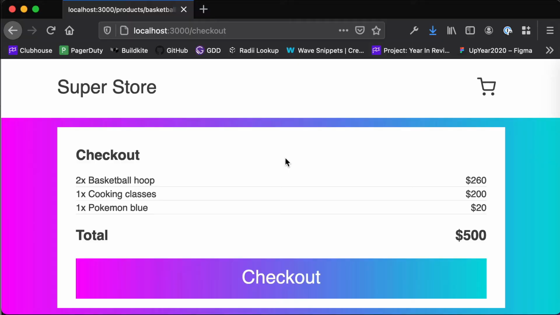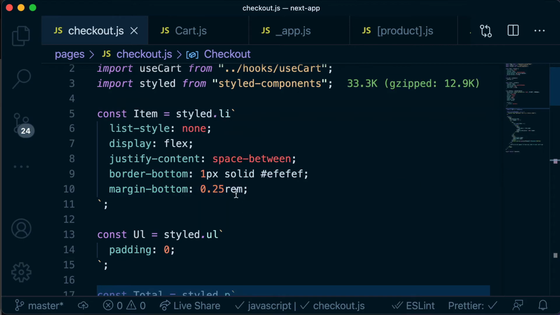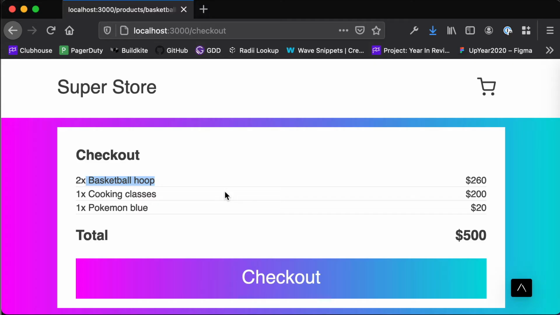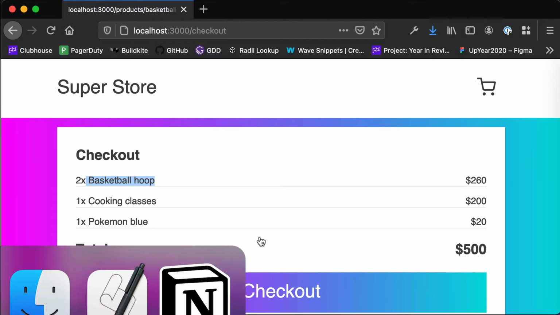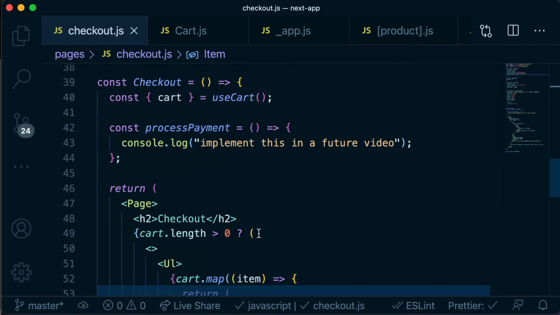Okay, so let's see what this looks like. Okay, awesome, that looks nice. And so as I mentioned before, we might want a little bit more space between each of these items now that we've got more screen real estate on our checkout page. So on our item here, I might just make the margin bottom 1rem. Nice, that's feeling a little bit better. And I just want to change the text of this checkout button to be "process payment".